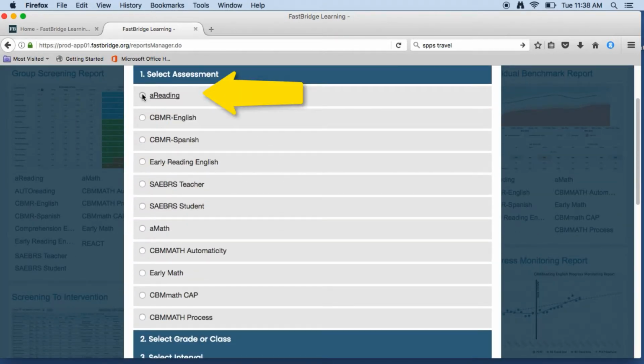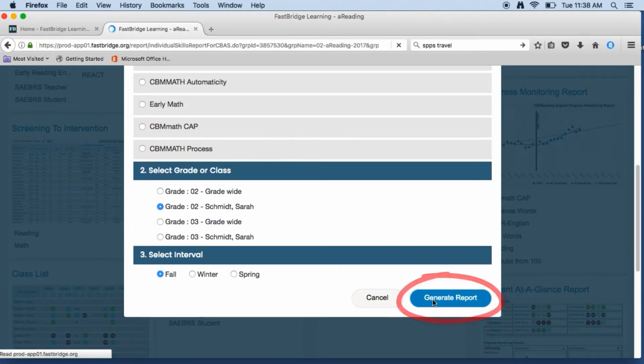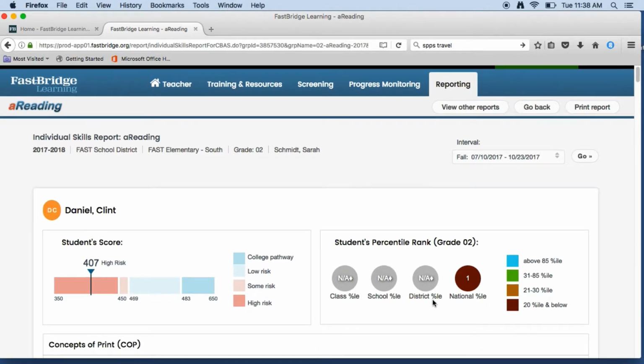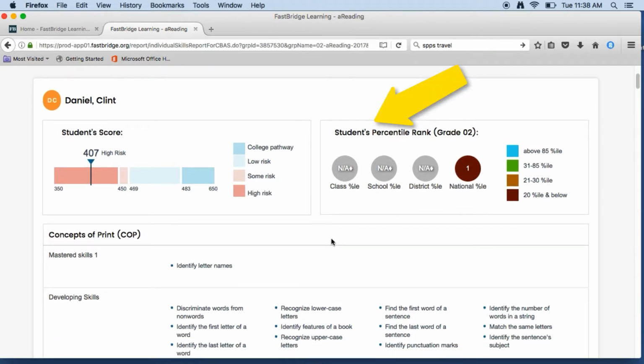I'm going to click on A reading, 2nd grade, and I'm going to generate the report. In here, we're recommending that this report not be sent home for parents. This is a report for planning for instruction for our students. And so this will help us determine, here's Clint, here is his score. Is he college pathway, low risk, some risk, or high risk? His percentile in the nation.